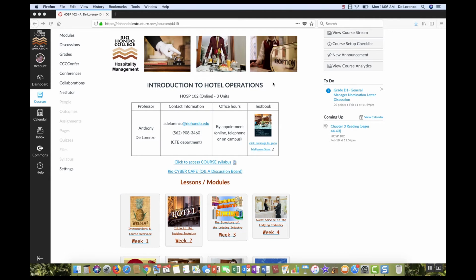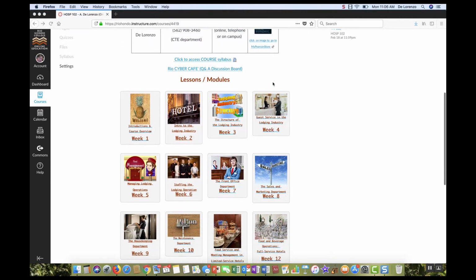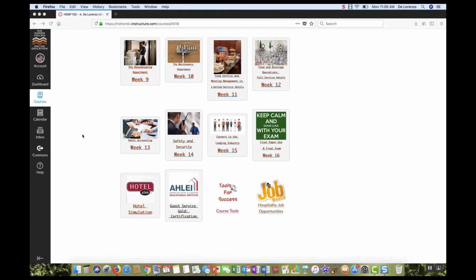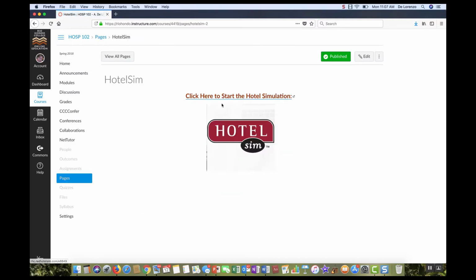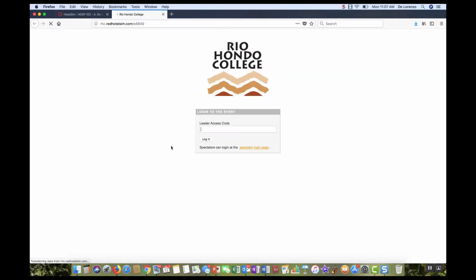In order to access Hotel Sim, you will need to go to your Canvas homepage. At the bottom of the homepage, you will find the button to open Hotel Sim. Click here to start the hotel simulation. Here is where you enter your access code I sent you.